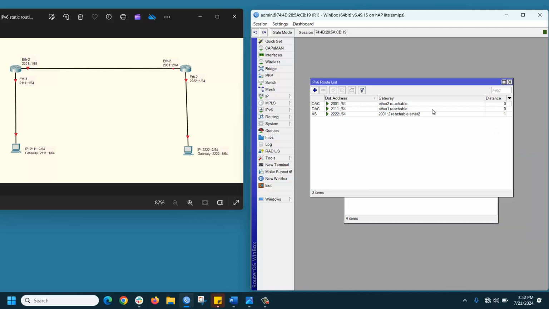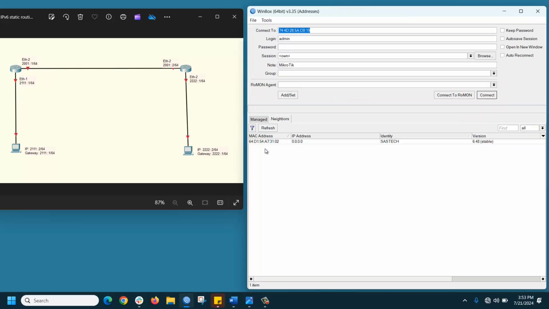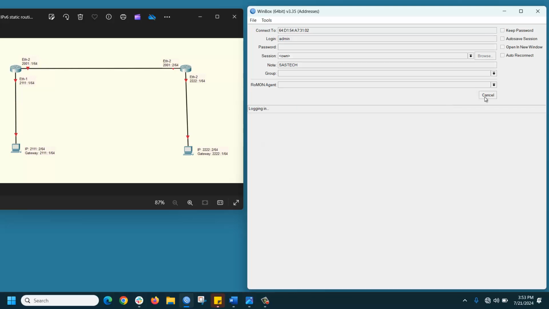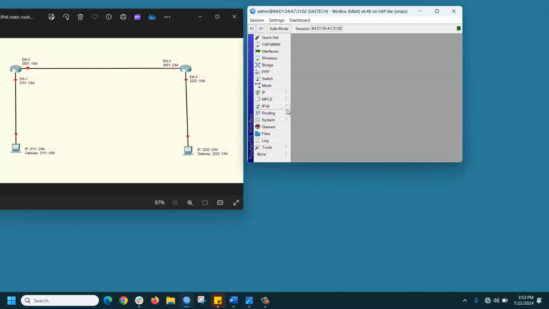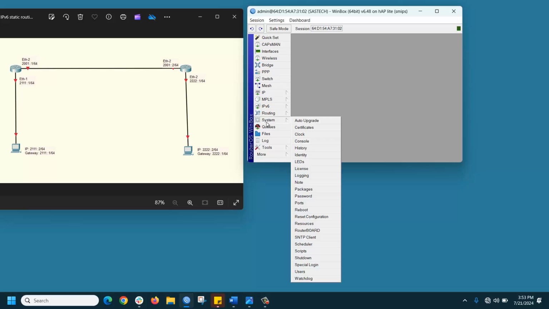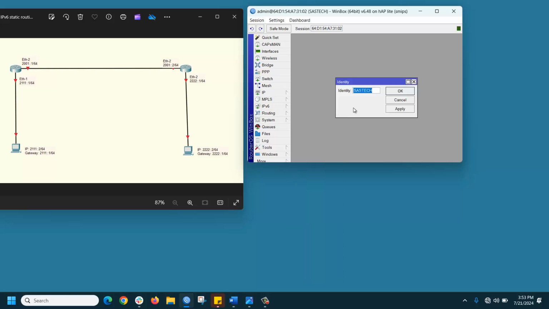Okay, now let's configure the R2 router. Okay, connect to the router. First of all, change the identity, System, then Identity. The router name will be R2. Apply. OK.